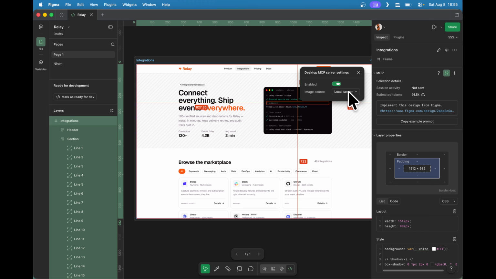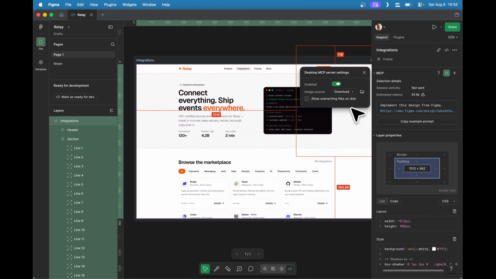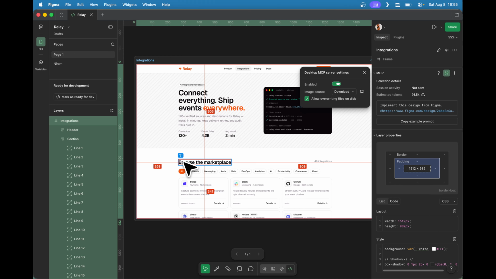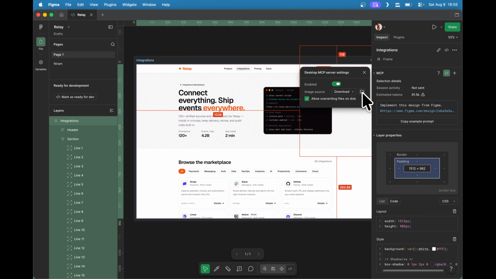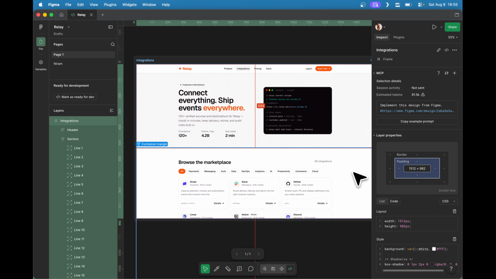One small thing is you should always change this to download. If there are any images in this, especially for landing page designs, you will have images, so it will directly link it to Figma, which is not good. So change the server settings to download, which will give the images directly to Codex, which in Codex it can download and put in our public folder in our website. So it's easier to update it later on.